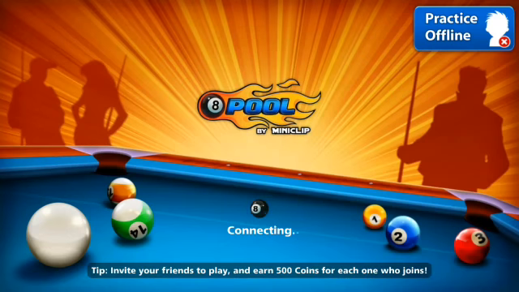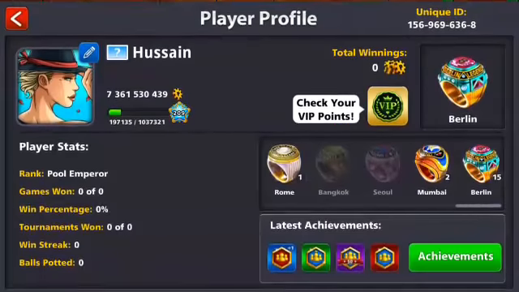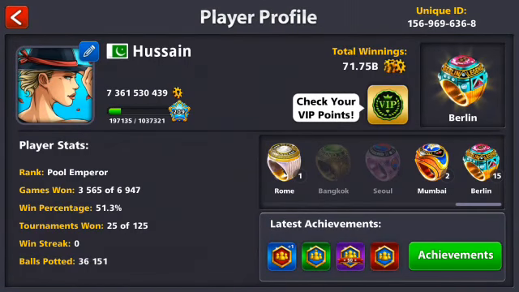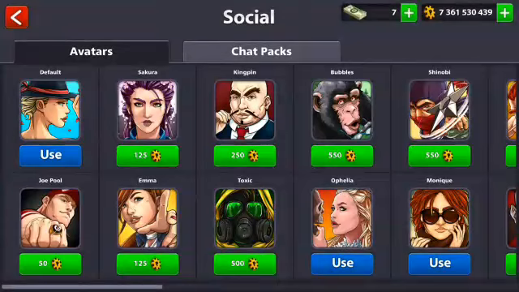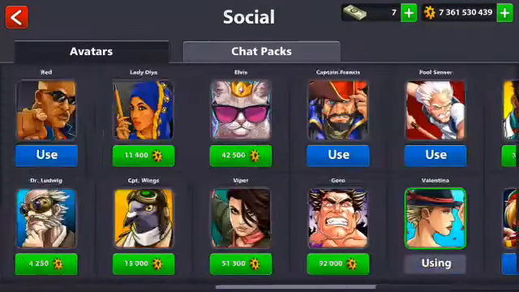Now come back to 8 Ball Pool and open the 8 Ball Pool app. Okay, waiting. Here you can see it is still not working, even though I have selected it from the Puffin browser. So now I'm going to tell you how you can fix this problem.